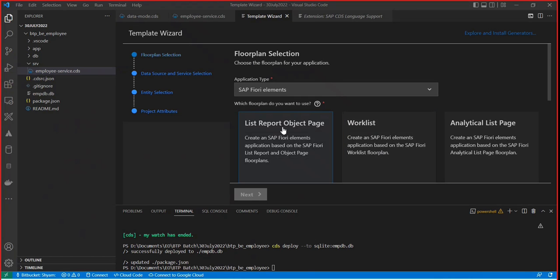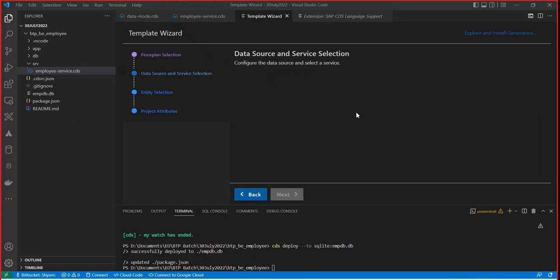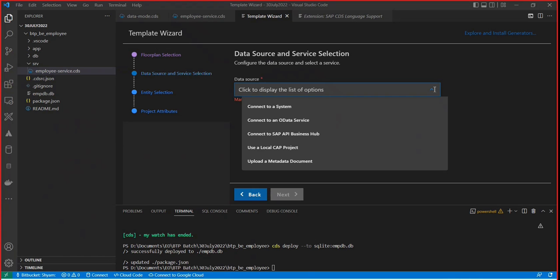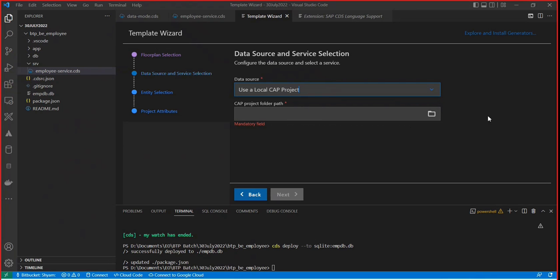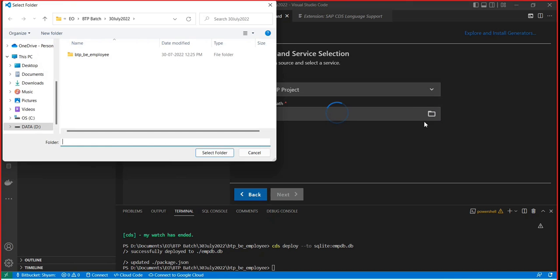Okay, and here now what we want is to generate the list report. So I'll say list report object page, and say next. What would be my data source? I want a UI project to be generated from my CAP project. Can you give me the path of the CAP project? So I'll say yes, open this. And I want it to be generated from this CAP project, BTP BE employee. I'll just select that.